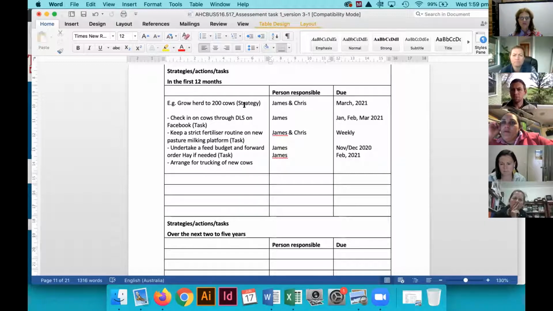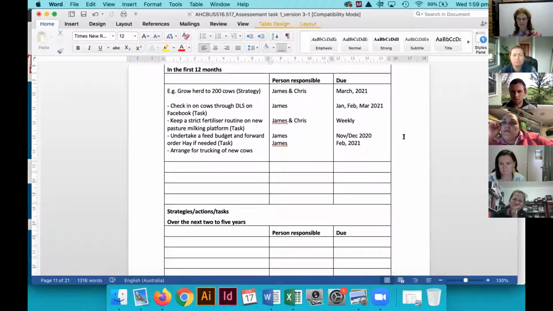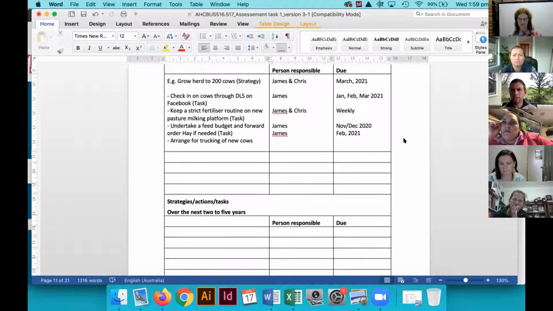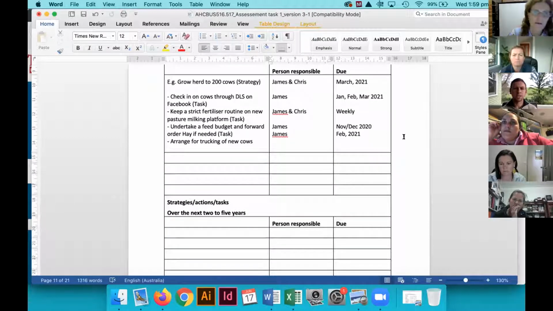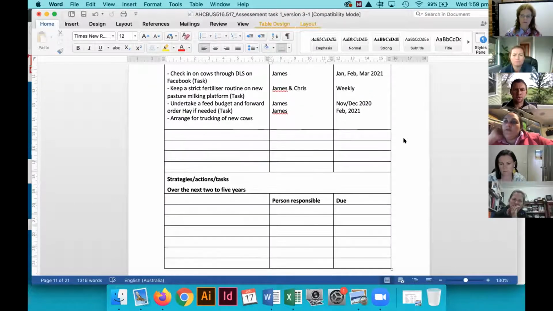Okay, I think I got confused because I thought you might be doing the first 12 months of your 2 to 5 year strategy. So you're actually saying the first 12 months is the things you're going to complete in 12 months, and underneath that would be the things that it's going to take 2 to 5 years to complete. Yep, exactly. Got it now. I hope I didn't confuse anyone else with that.